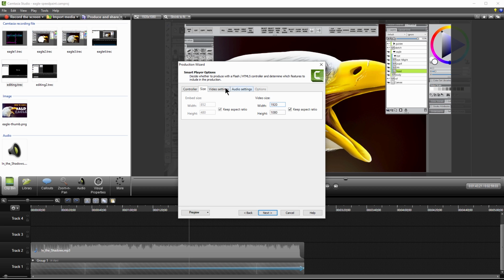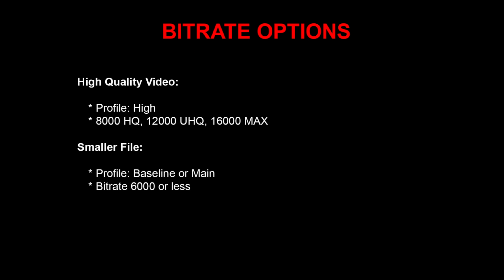Now it's time to choose the encoding mode and the bitrate. I'll give you a few options here because there's not a magic number that works for every video. If you want a high quality video, you'll choose the high profile. And then you have a few different options for your bitrate. I recommend if you want the YouTube maximum bitrate, you set it to 16,000, but you could also choose 12,000 or 8,000 if you want a slightly lower quality video. These differences in quality are pretty minimal and most people probably won't notice.